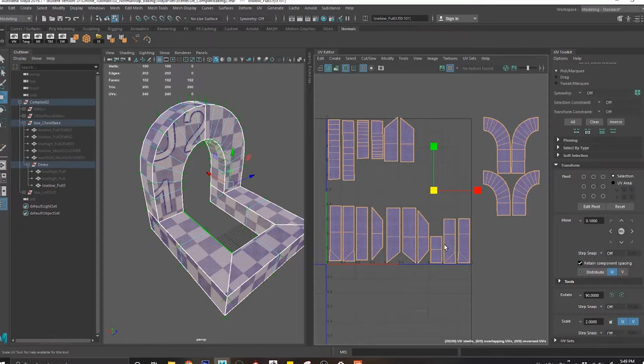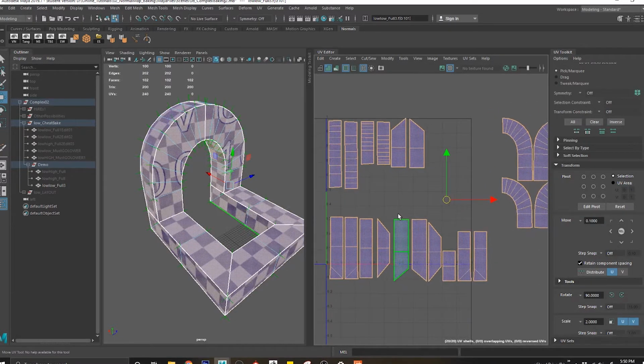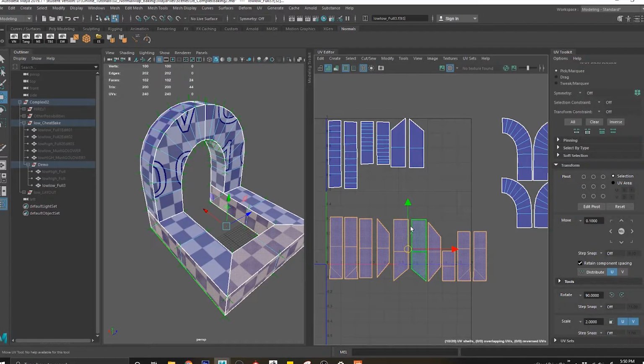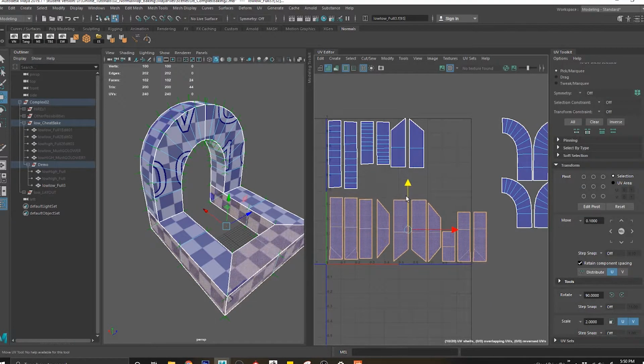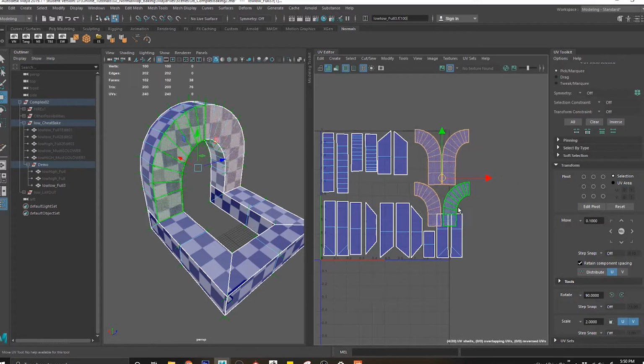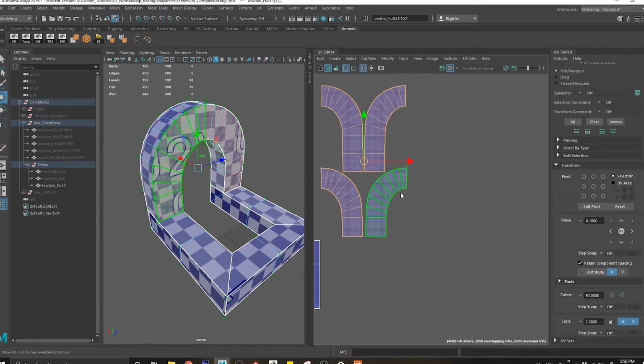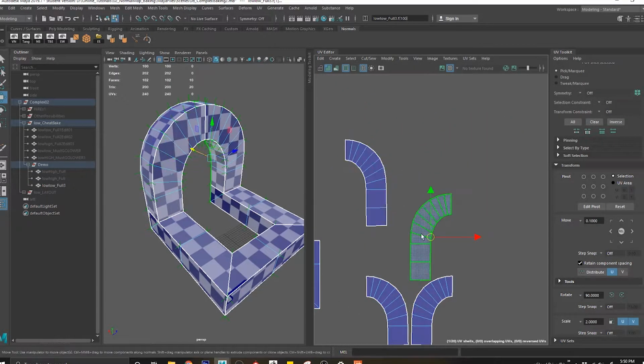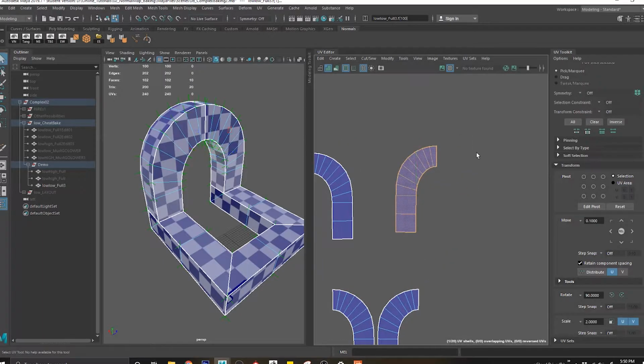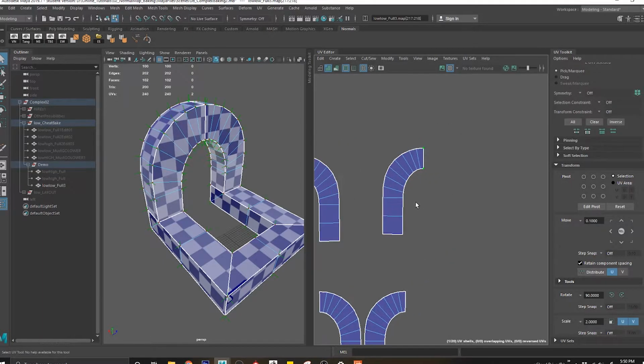Right now, I'm just going to scale it up slightly. Alright, so I'm going to straighten these out for sure. They will end up with some baking errors, but that's totally okay. So take this one, soften edge, J key, move it out.